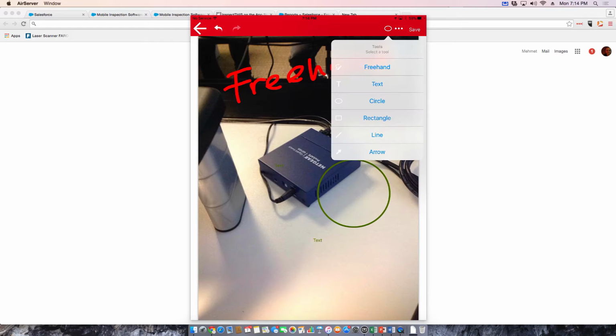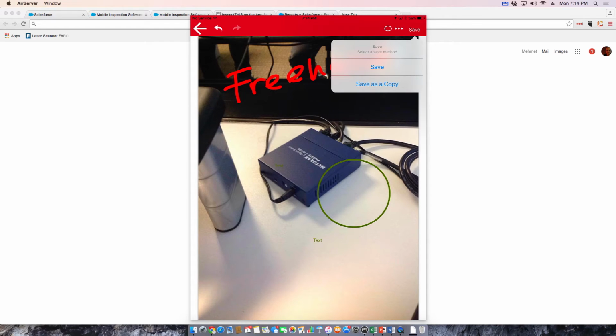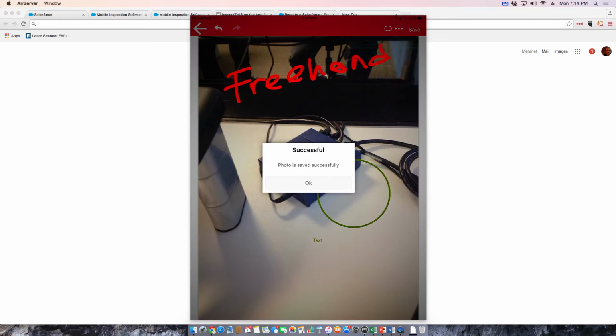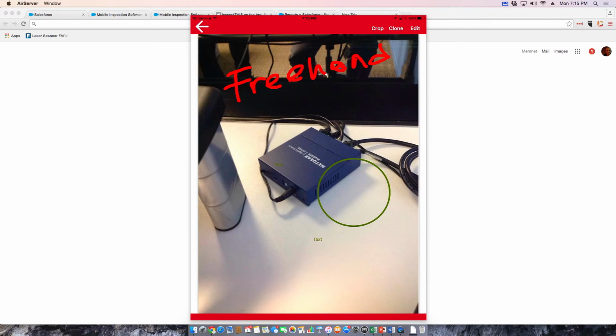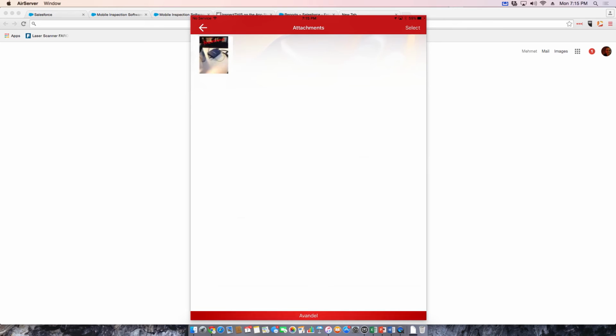I'm going to save this now. As you can see, you could save the original or you can save as a copy. If you save as a copy, it allows you to take multiple annotations, so you can create multiple different types of annotations. You can take a picture of an empty room, only limited based on your imagination.